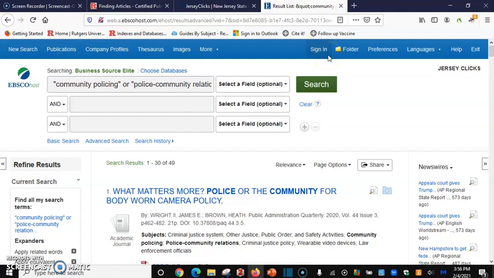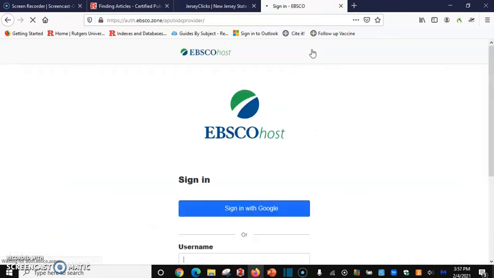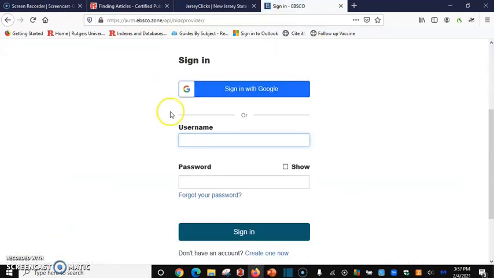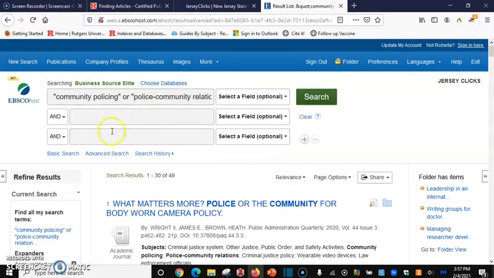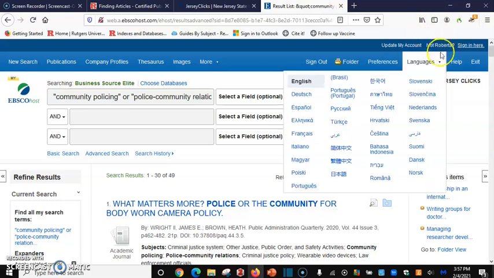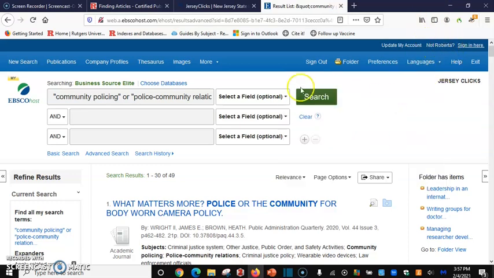So in this particular example, I'm going to sign into my own account, which I have previously made with my Rutgers credentials. But you don't have to have Rutgers credentials to do it. And I'm going to sign in. Don't save. Okay, and here we are. And here's my 49. And now they know that I am signed in. They know who I am.